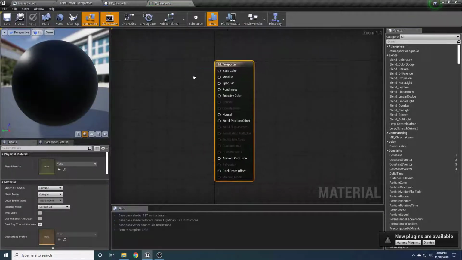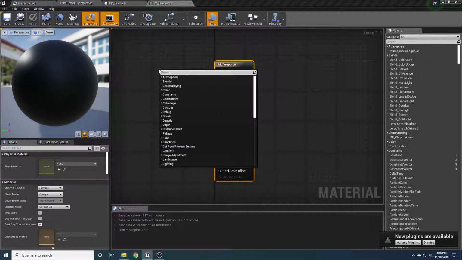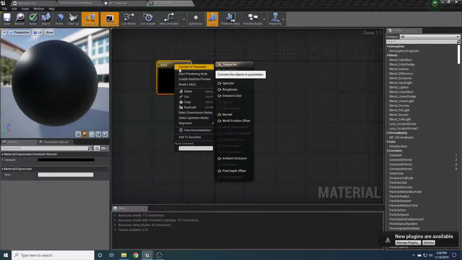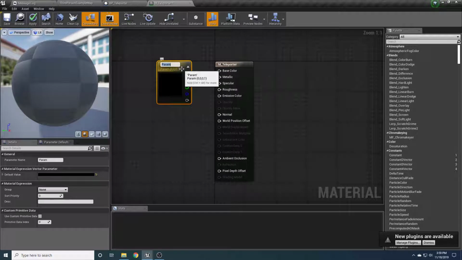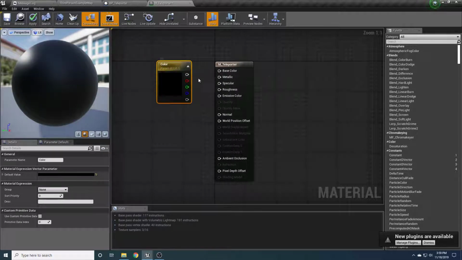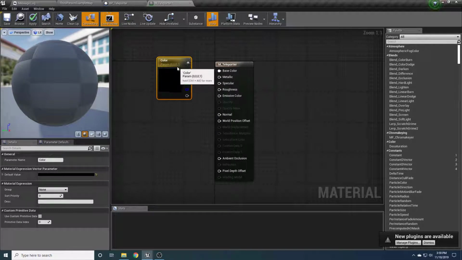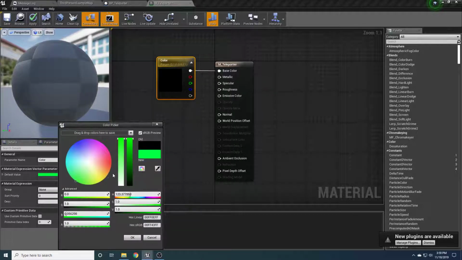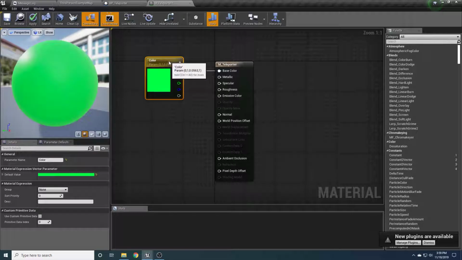And we want to do two things. The first thing we want is a constant vector 3, as it's going to be the color. If you right click and convert it to a parameter, we can give it a name and we'll call it color. And we'll hook that up like so. And we'll change the default to just be some green color. It doesn't really matter because we're going to be changing it anyways.